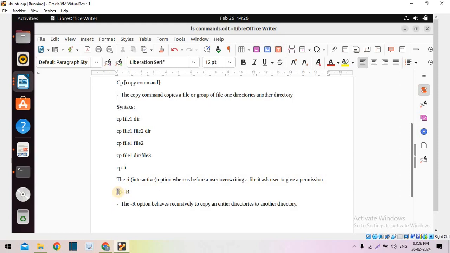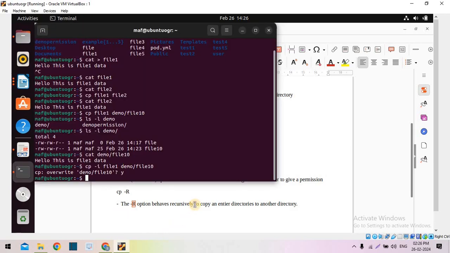We will see this. What is hyphen capital R? When we are copying one directory into another directory, if some files are existing inside the directory, then without this recursive mode you can't copy the directory. We will see this in a practical example. See here what I am trying to say.